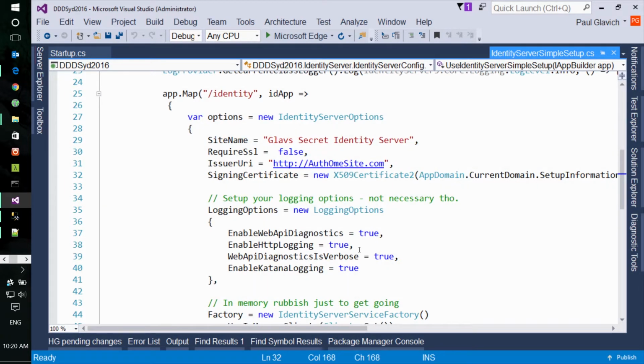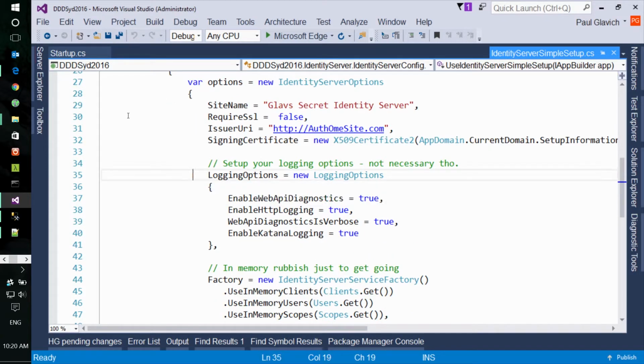And it's fairly simple. It's obviously not a production-ready scenario, but what you want to do when using Identity Server, particularly for the first time, is just get it working without really integrating it, just making sure it's up and running and the cogs are turning. Turning on all the logging options.